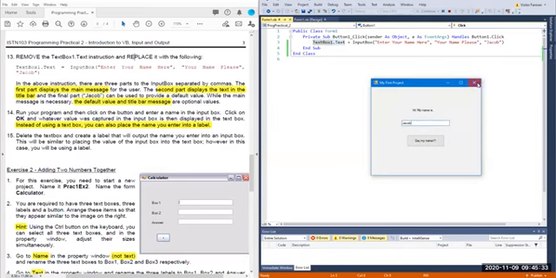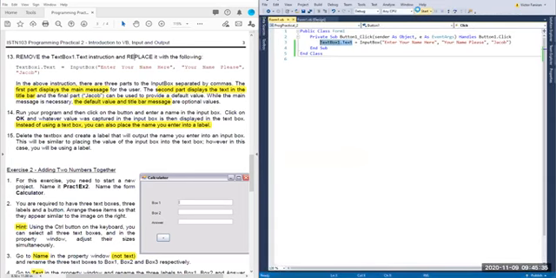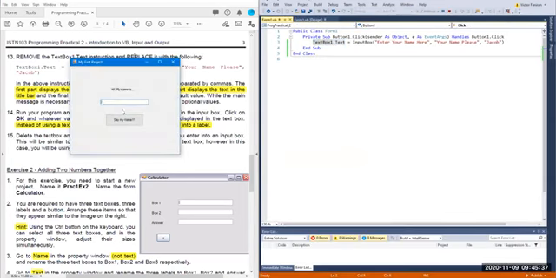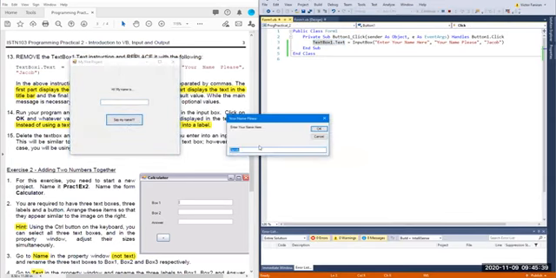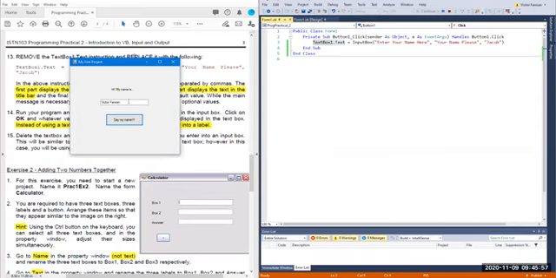So I have to close this again. If I start this, say my name, I click on the button, and then I type Victor. I type Victor, and I click OK. So now my input box contains Victor Fanuel, and then I click OK, and then it sends it to text box 1.